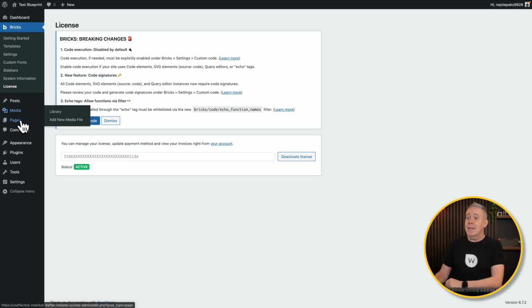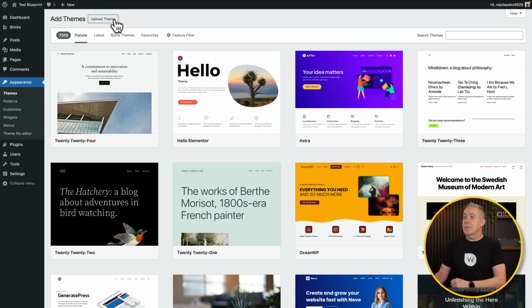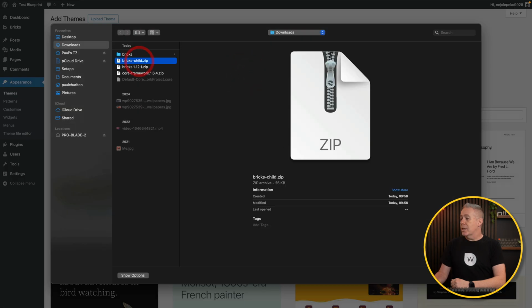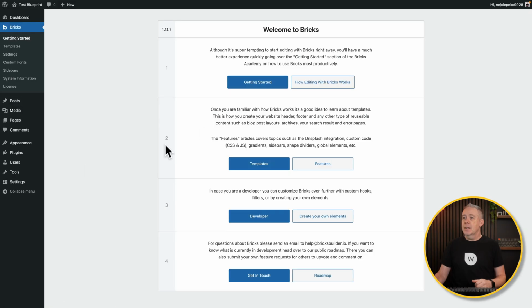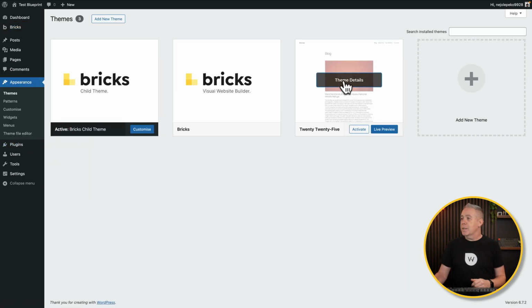I'm also going to come back into appearance and themes. We'll add a new theme one more time. Upload, choose our file, and this time we're going to use the Bricks child theme. This means if we want to make any code changes to the actual theme itself or anything like that, we don't have to worry about affecting our main theme. So we'll click activate. And everything is exactly the same as it was. If we come into our appearance one more time, into our themes, let's get rid of this 2025.